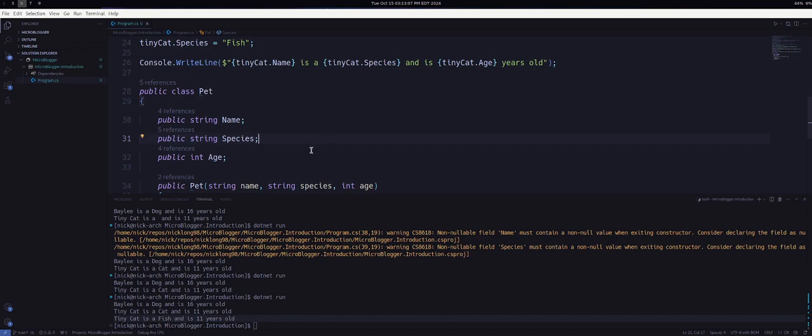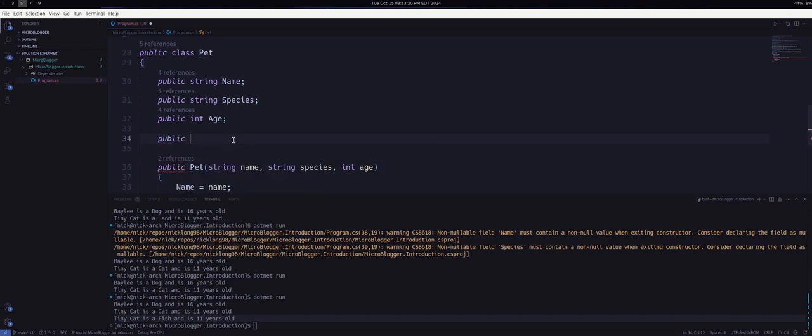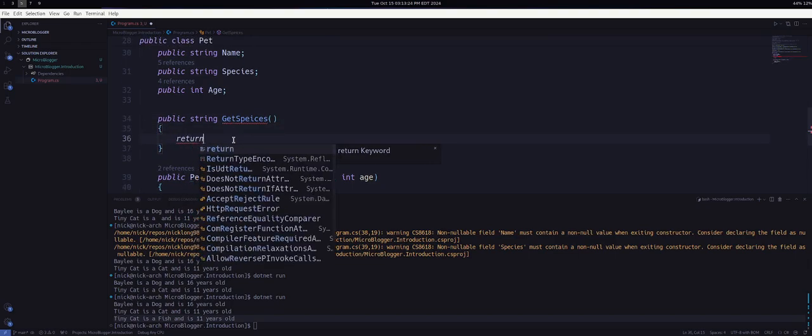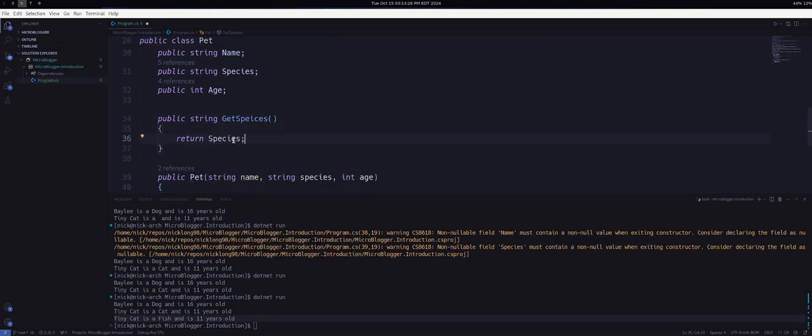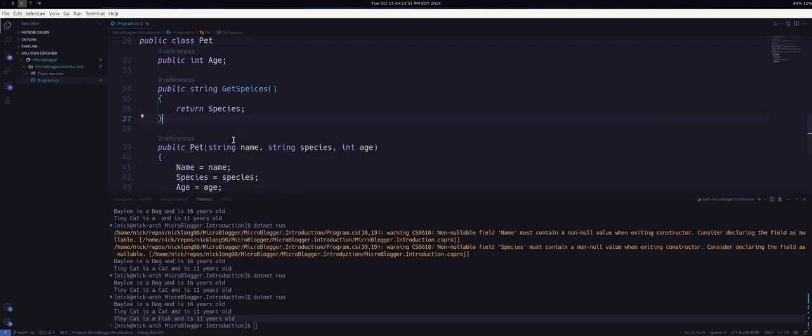So what we're going to do is right now this is a field. If you hover over it, it says field string pet species. We want to turn it into a property. So if you come from Java, you would probably do something like this. Public string get species, return species, public, and then you wouldn't have a setter because we don't want to set anything.